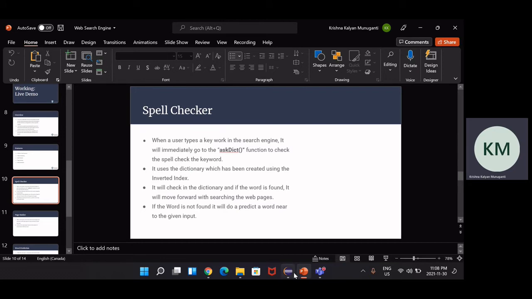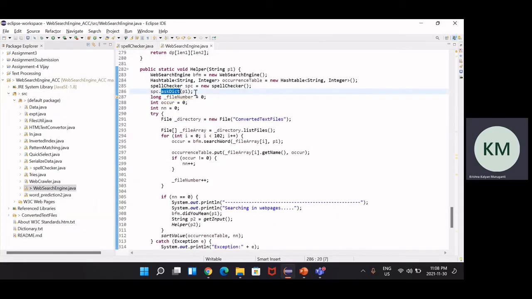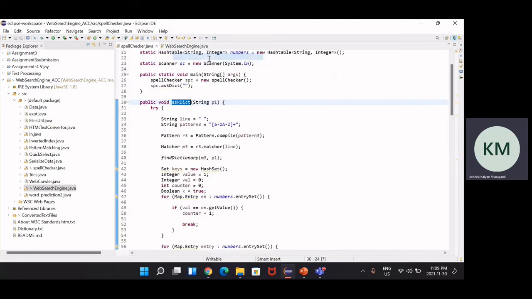So let us go into the code for this spell checker. As we see in the WebSearchEngine.java in our project file, I'm in the helper function. In this function, the string p1 is the input which is provided by the user. Then a spell checker will be created, and as I mentioned, that keyword is being taken to the ask function. Let me go quickly to that function.